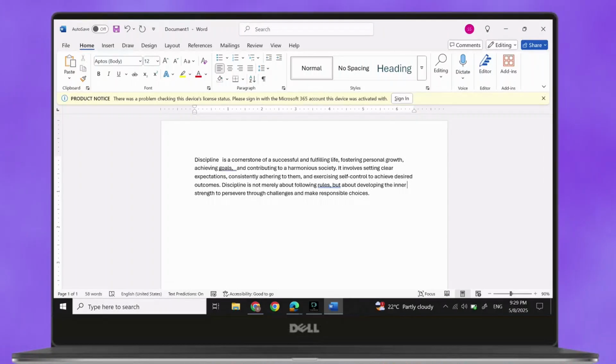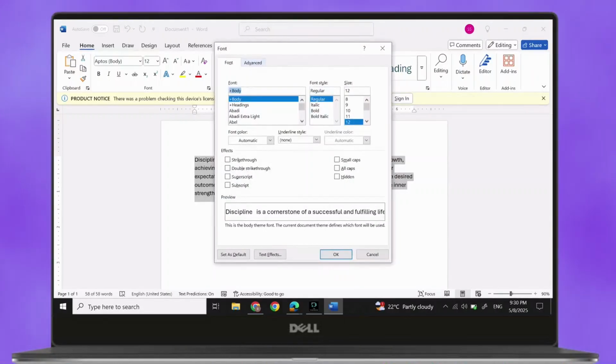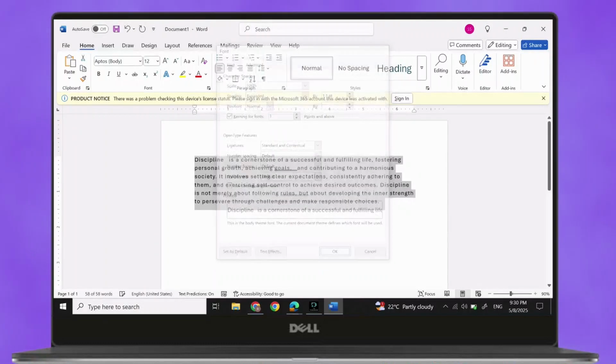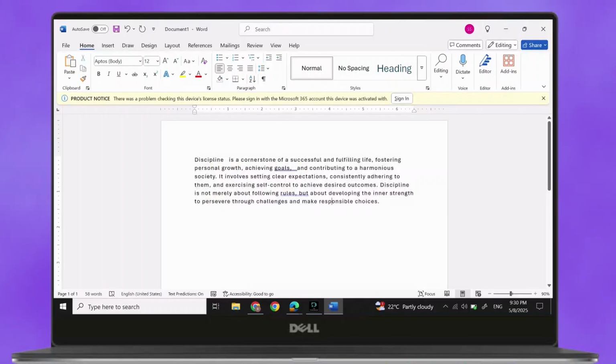First, select the text. Then at the top, you'll find Font. Click on Font. Then you'll find this kind of screen pop up. Click on Advanced at the top. And then in Spacing, increase or decrease as you want. After you have done that, press Enter or press OK. After you've done that, you will find spacing on your letters.